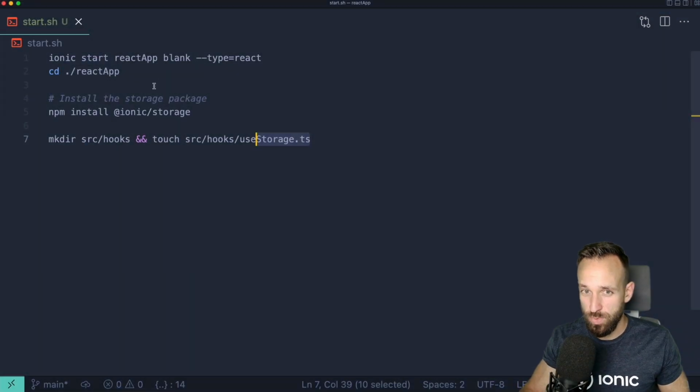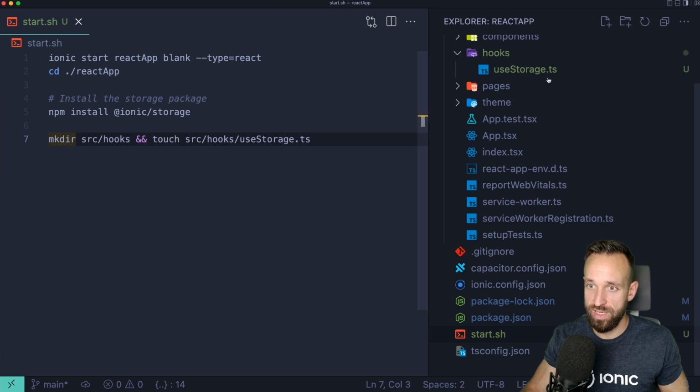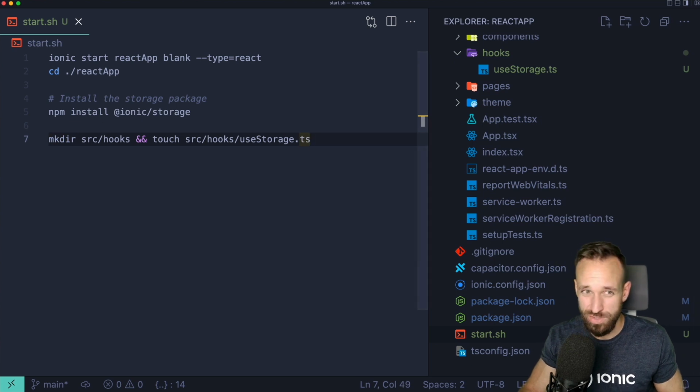Alright, so let's get started with a blank new Ionic React application, and we can directly get started by installing the Ionic Storage package. And you can follow up by adding a new folder under src/hooks and adding a file. You can do this from the command line or just however the old school way. Well, actually the command line way is kind of the old school way.